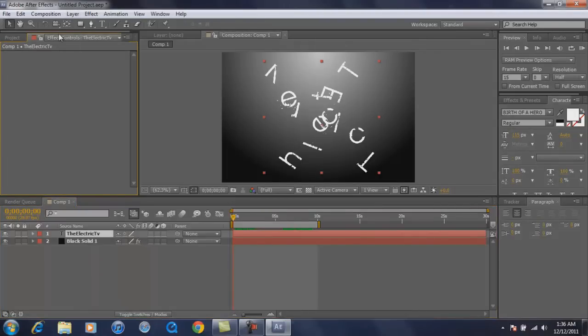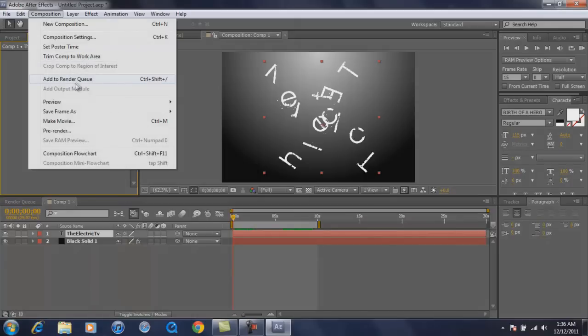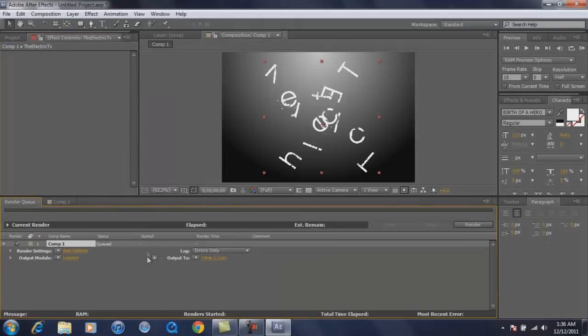So what you want to do is go up to Composition, Add to Render Queue, and sometimes if you have a slow computer, you want to press Caps Lock, so that it doesn't refresh the thing and take up all your RAM to show you what's going on.